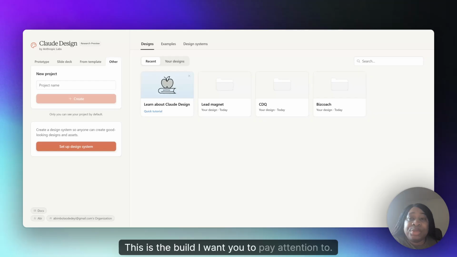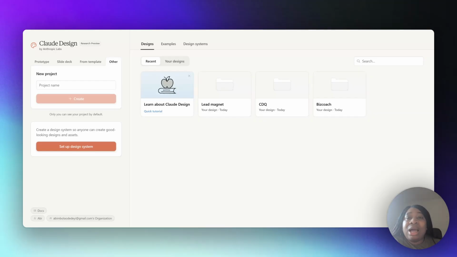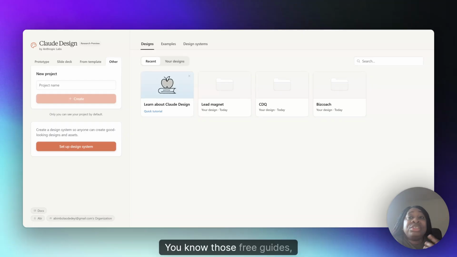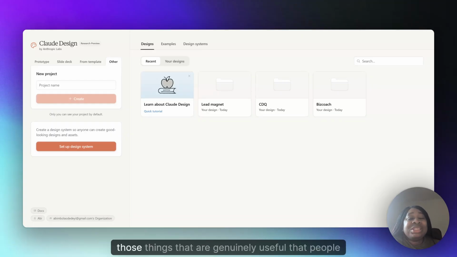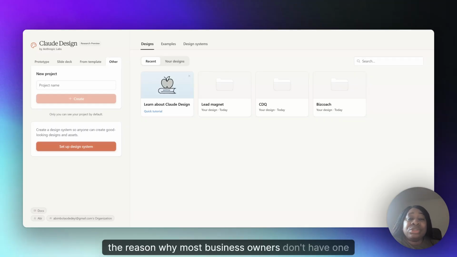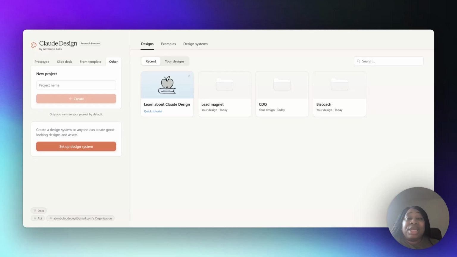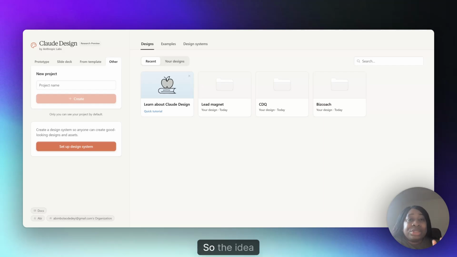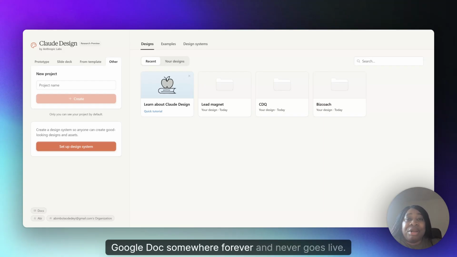This is the build I want you to pay attention to. Lead magnets are the highest leverage thing a service business can have. You know, those free guides, the checklists, a swipe file, those things that are genuinely useful that people would exchange their emails for. The reason why most business owners don't have one isn't because they don't have ideas, but it's because designing a proper PDF is a job. So the idea lives in a Google Doc somewhere forever and never goes live.